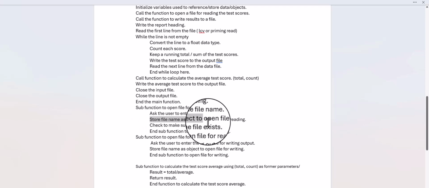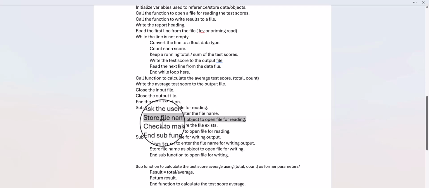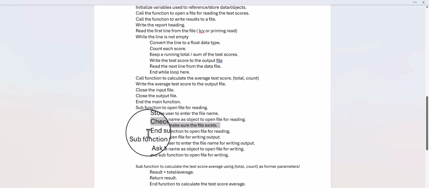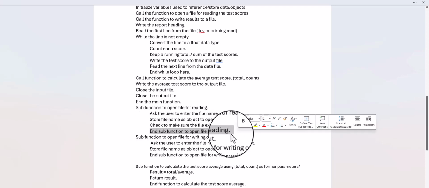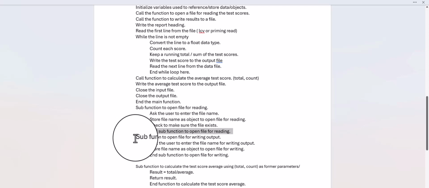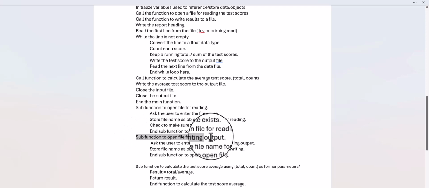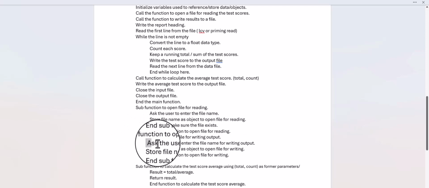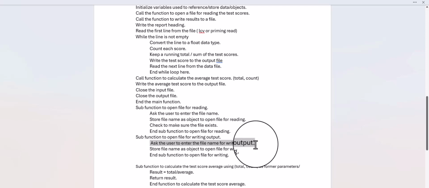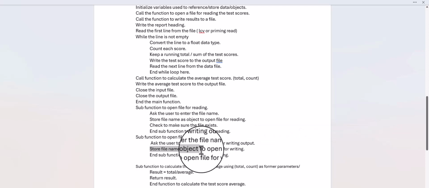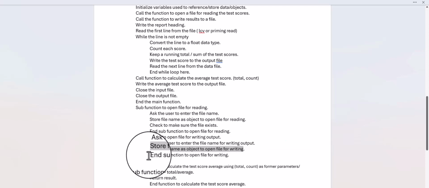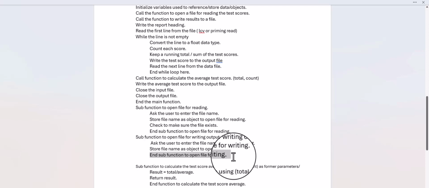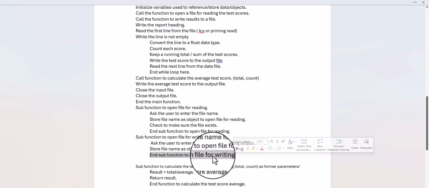We store the file name as an object to open for reading, check to make sure the file exists, and then we end this sub function to open the file for reading. The next sub function is used to open the file for writing. Ask the user to enter the file name for writing the output. Store the file name as an object to open the file for writing, and then we end that sub function to open file for writing.